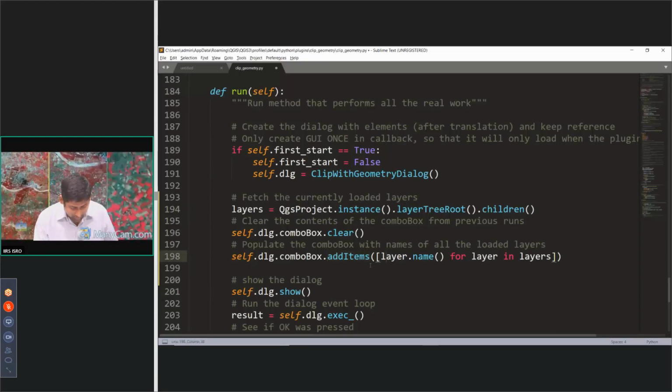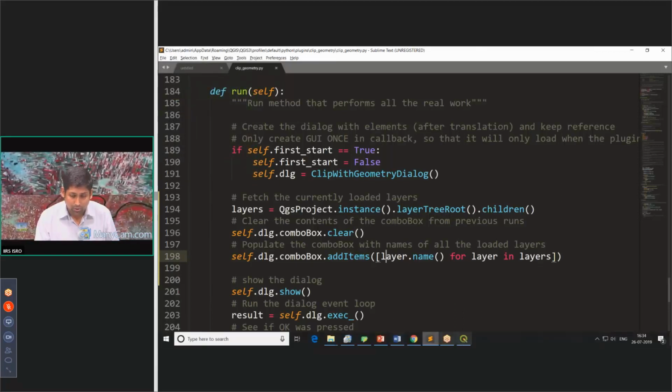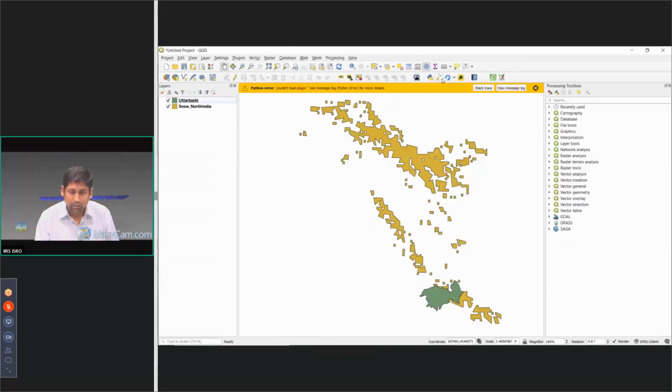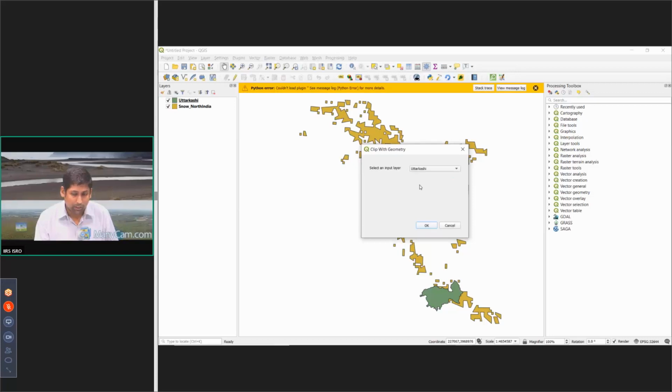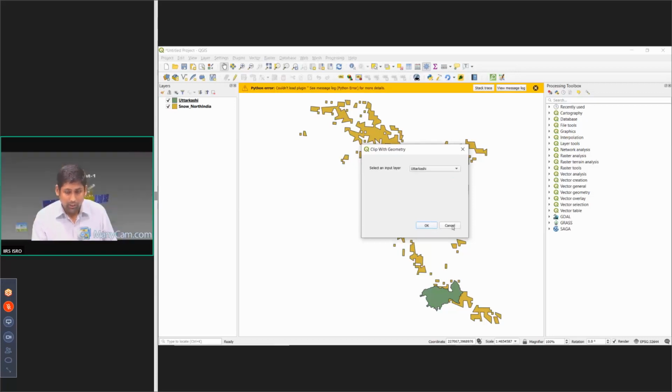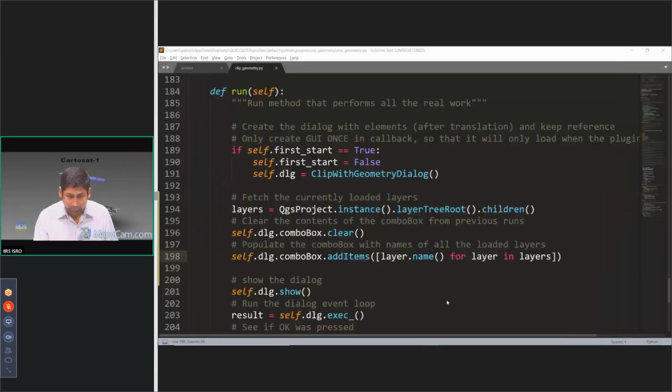Okay, now let me just save this code, file and save, go to QGIS, reload the plugin. There is a shortcut for that. You see this refresh type of button. And now if I open the plugin, I see that my two layers are listed here. Okay, great. So now we have one text for one label and one combo box. Now let us add more UI elements and then more logic to it.